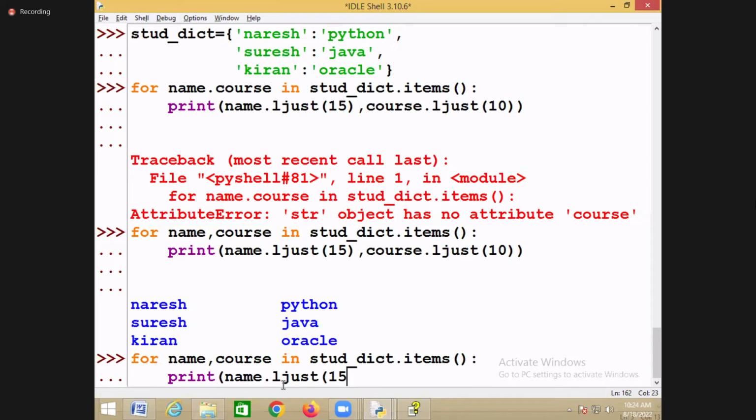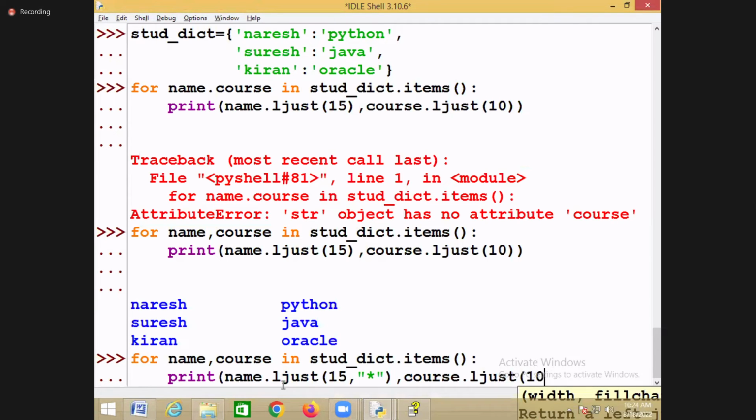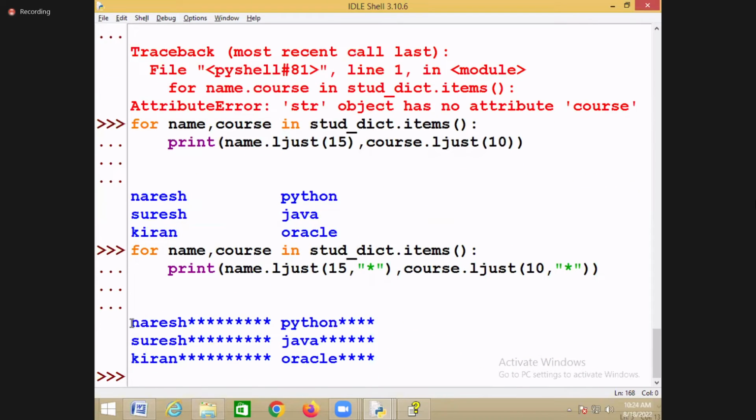So I'm trying to say ljust(15, then I write a star. 15 comma star and course.ljust(10, again a star. So 15 comma star and 10 comma star. Now after the name, how many stars are there? Here it was filled with spaces, but here it is filled with stars. So after Python, filled with stars. What is the total width? 10. But Python is taking 6 characters. Then the remaining 4 characters are stars.